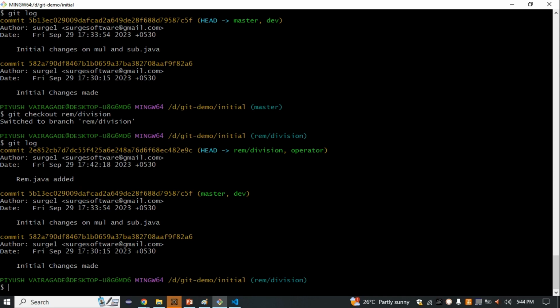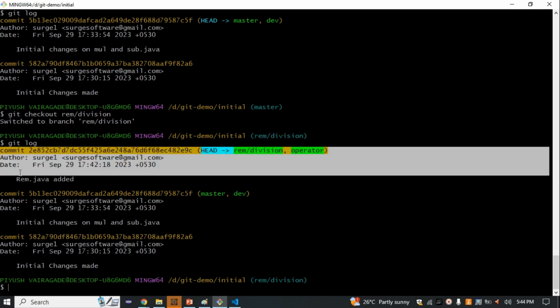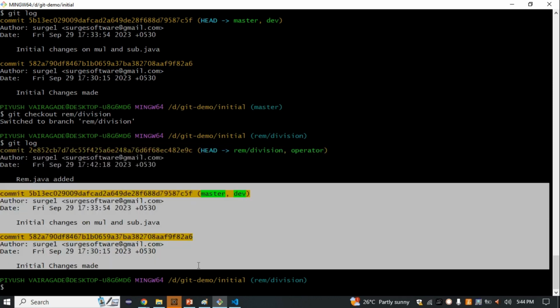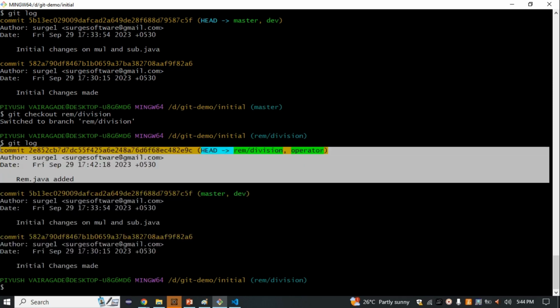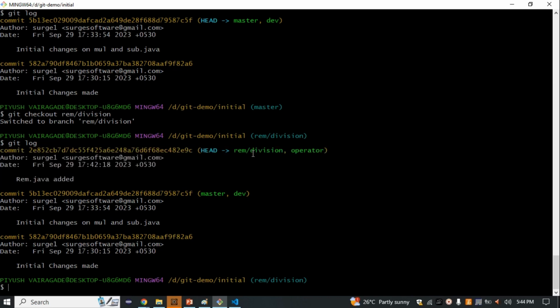How is it possible? Why? Because this remainder slash division has inherited your master branch. But master is not inheriting your remainder slash division. Remainder slash division inherited master, so the 2 commits we had created, we got them, and after that the changes made in remainder slash division, we got those also.